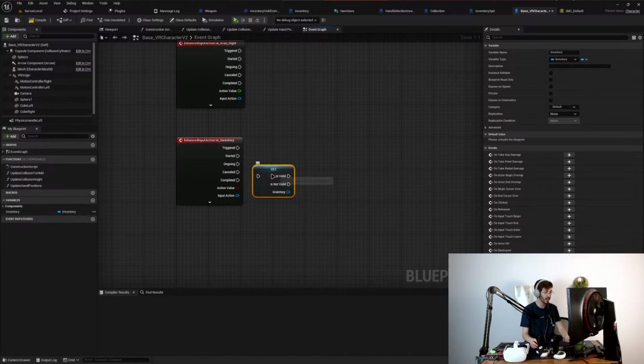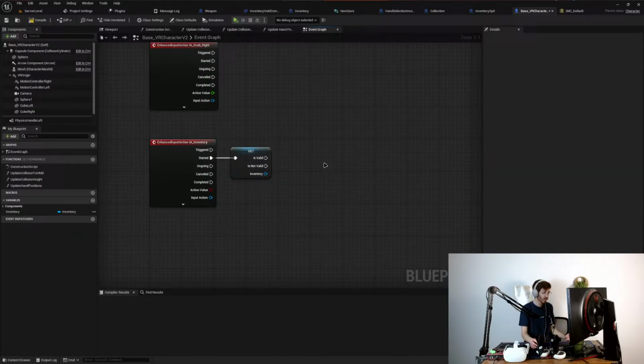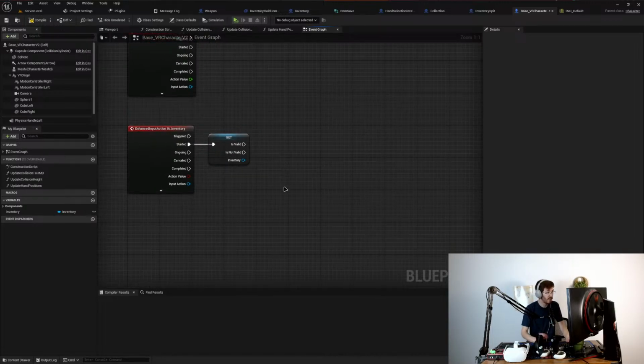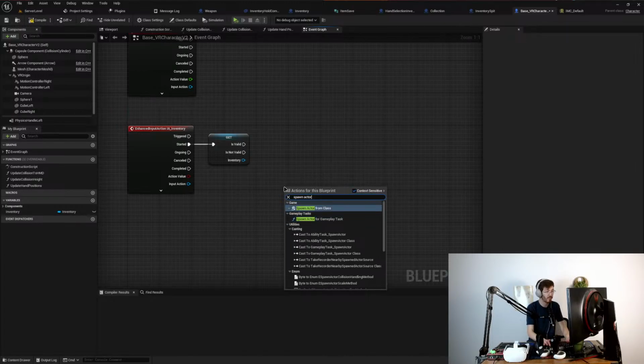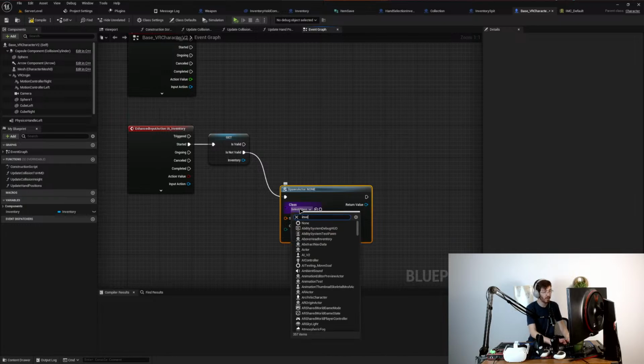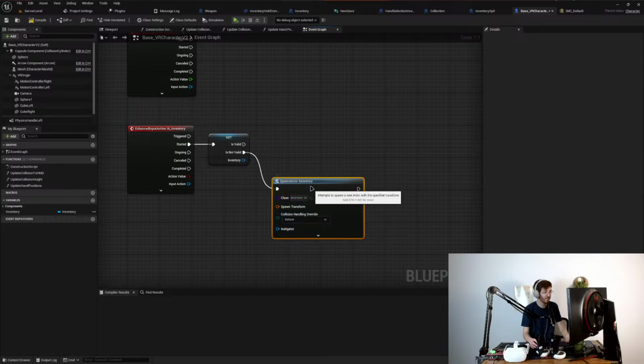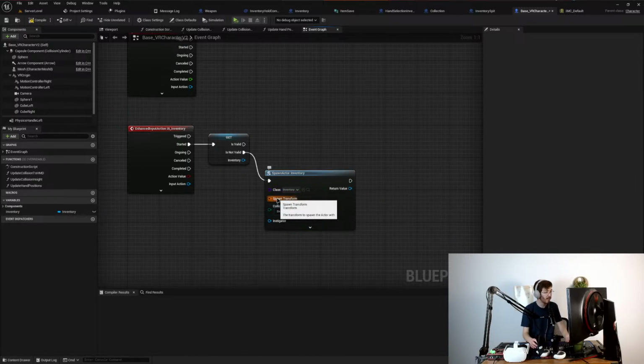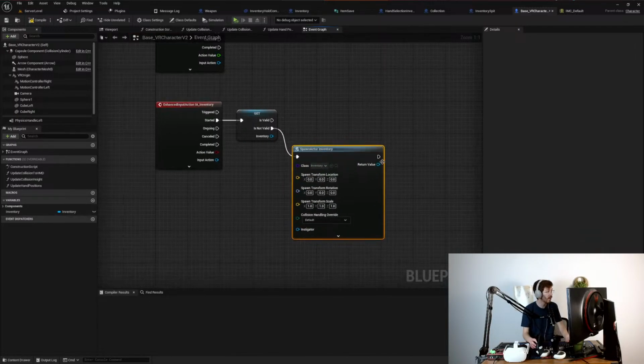What I want to do is on started. Okay, so on started, we'll check to see if it is valid. If it's not valid, we're going to spawn actor from class. It's going to be called inventory. Really did not want me to click on that. Spawn transform. The scale is going to be all around, actually, let's do 0.35. I feel like it needs to be just a little bit smaller than what it is.